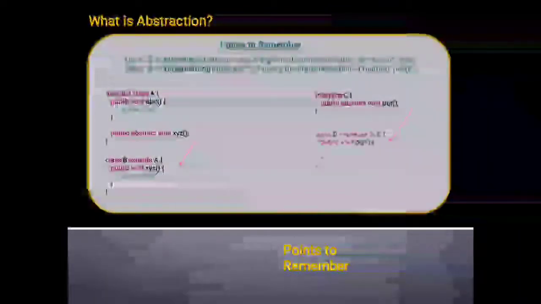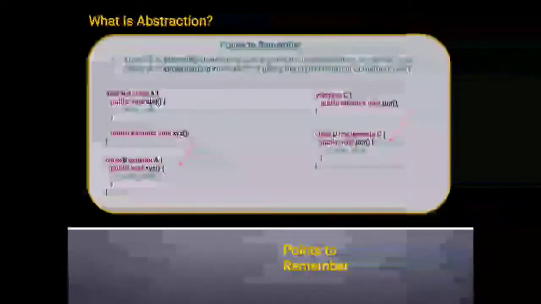The second point is, let's say we have a logic in which class B is extending abstract class A and giving the implementation of XYZ. And then class D is implementing, again with the same kind of logic, interface C and giving the implementation of method PQR. So this is a way in which you can extend or implement the abstract class or interface respectively.